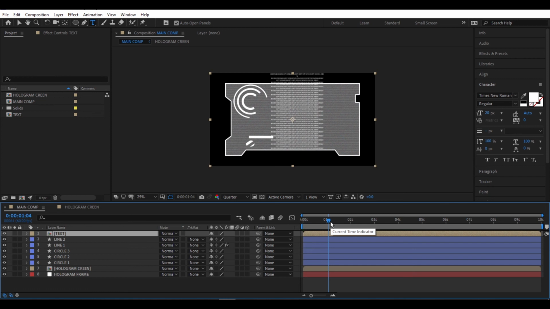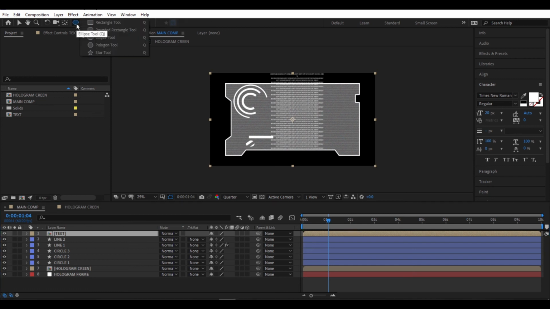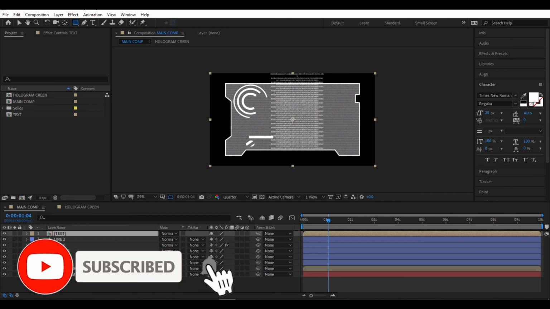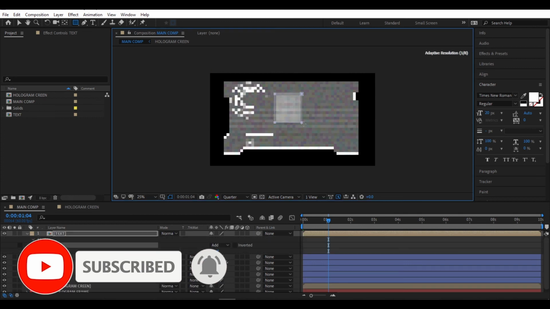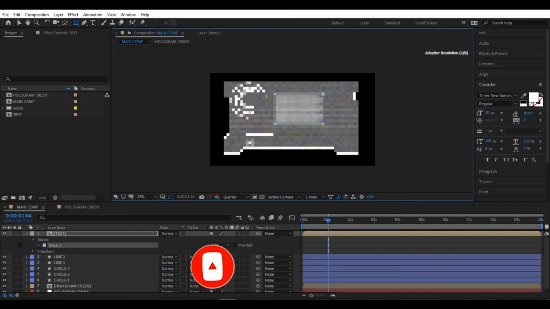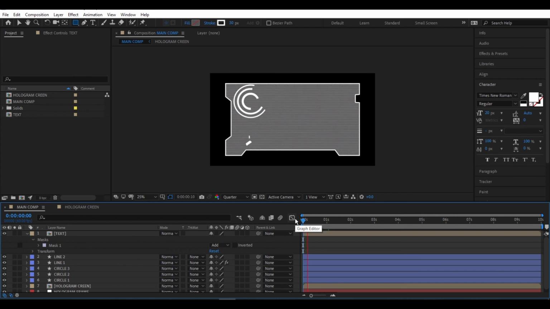Now what I want to do now is draw a mask here. I'm going to click on the rectangle tool here and just draw a small mask here. And now we'll have something like this.